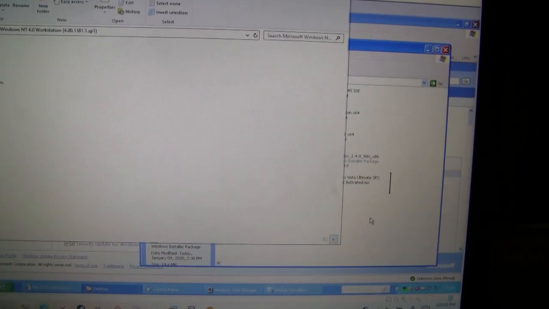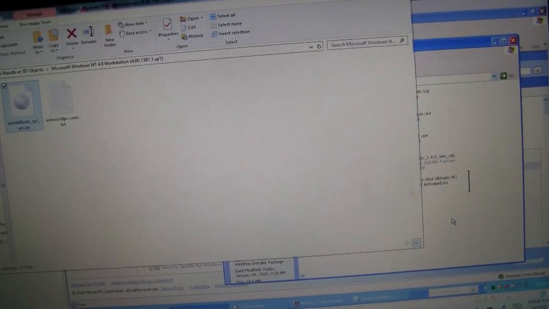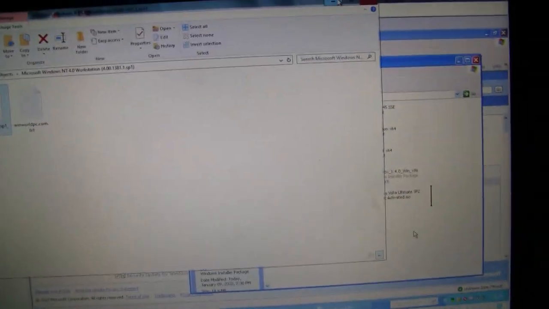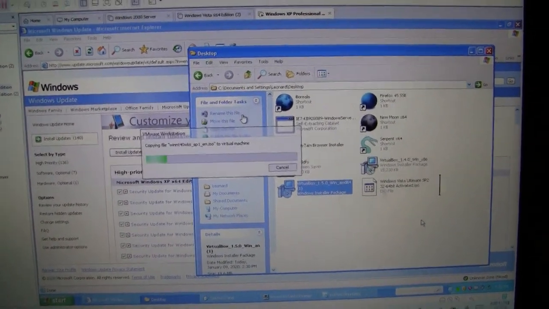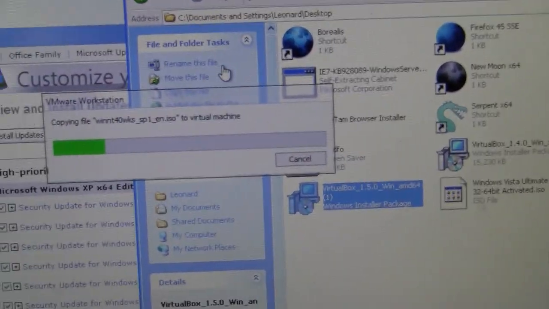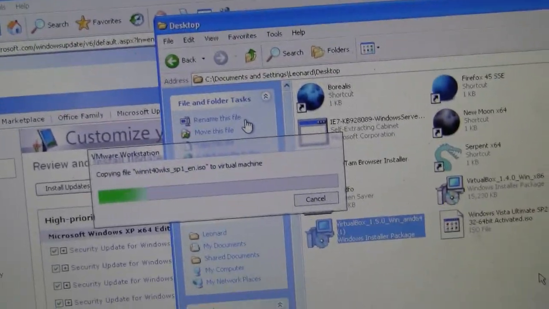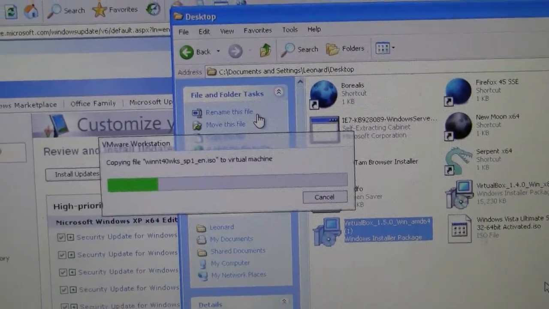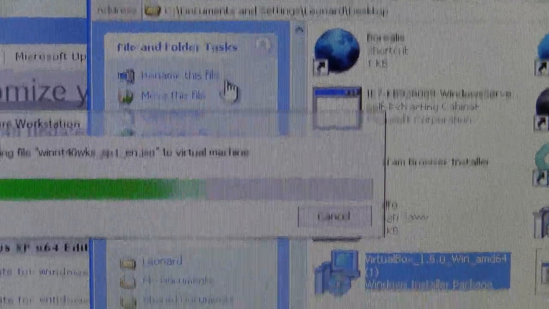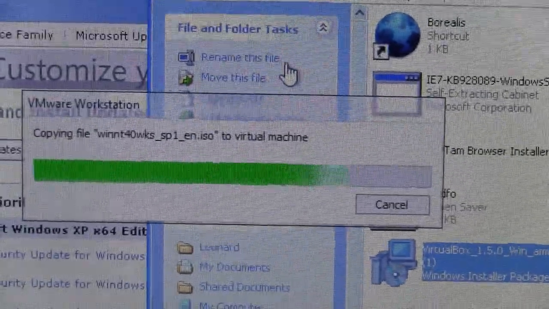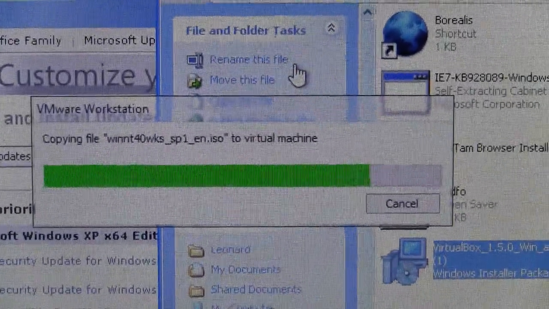Windows NT 5.0 Workstation, Service Pack 1. Now this should be a lot faster because, unlike that Windows Vista one, it doesn't even have support for Windows Vista. So yeah, just copying files. Okay, so now it's done.